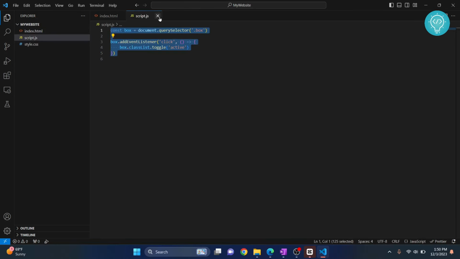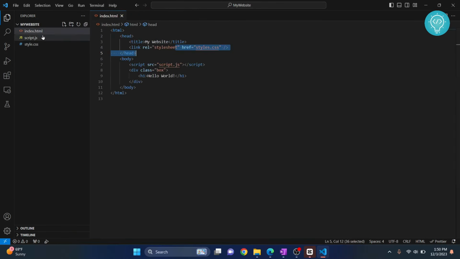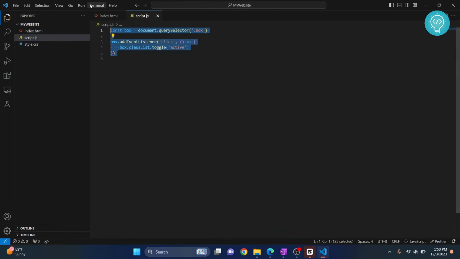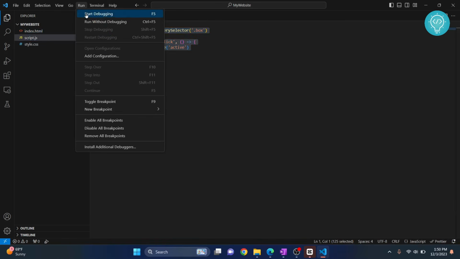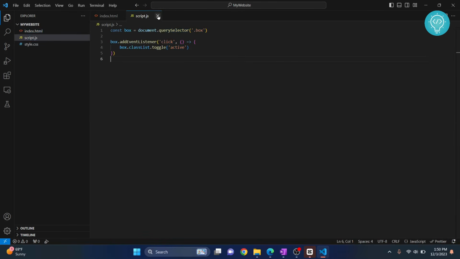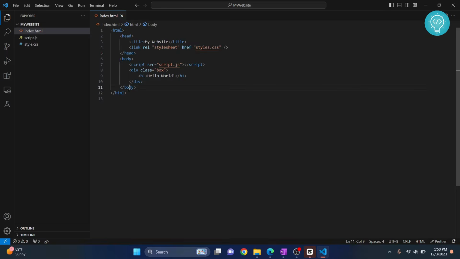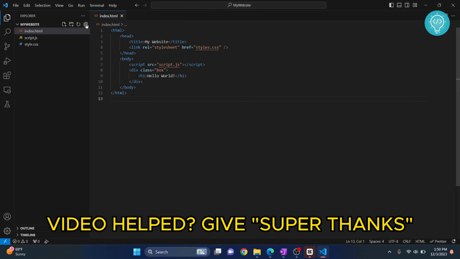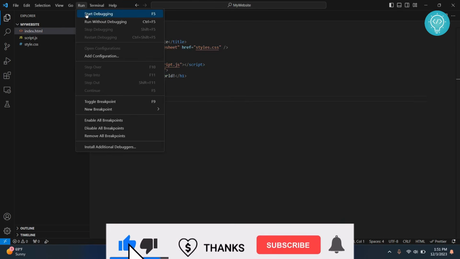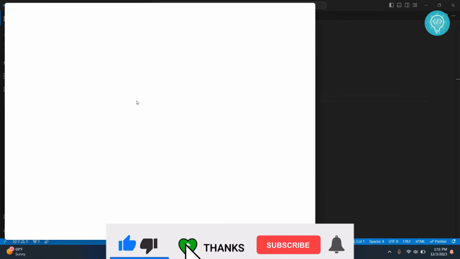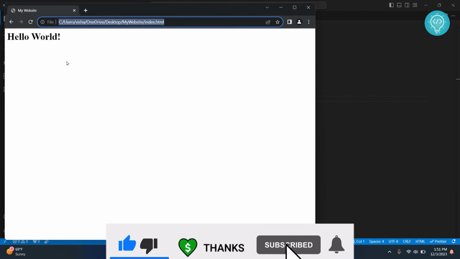So what we can do is don't run it using this script.js. So when you are clicking on run and run start debugging, don't have this file open, have our index.html open. So when your index.html is open and you click on run start debugging, and then it will open in browser and everything will work.